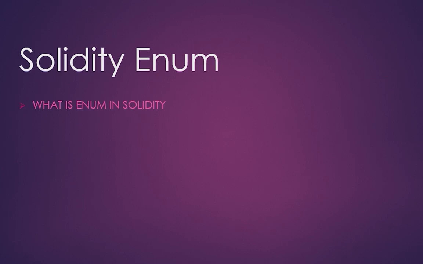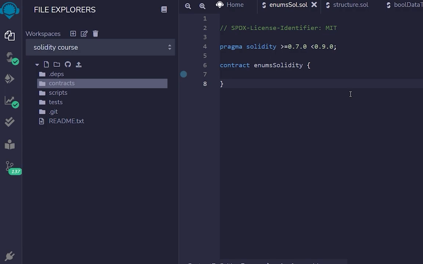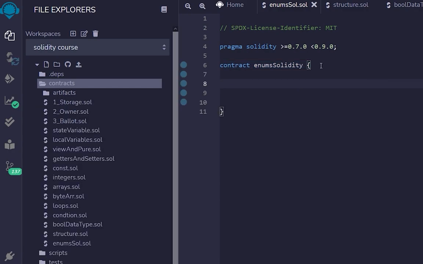There will be some confusion in the beginning about this enum, so when you start working with it in the Remix IDE, it will become more clear to you. So let's move to our Remix IDE. Like always, we have these three things in place: identifier, version, and a contract. Inside this contract, we will create an enum, just like we created a struct type.